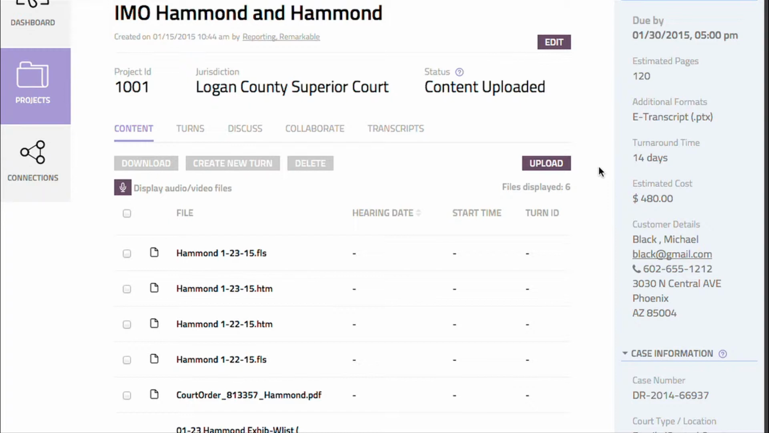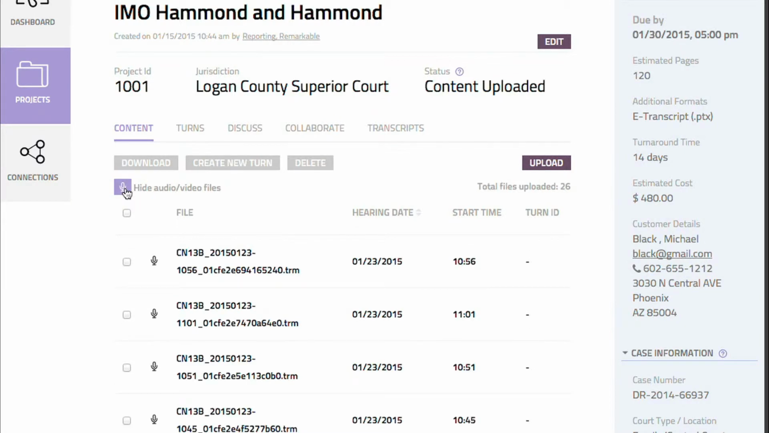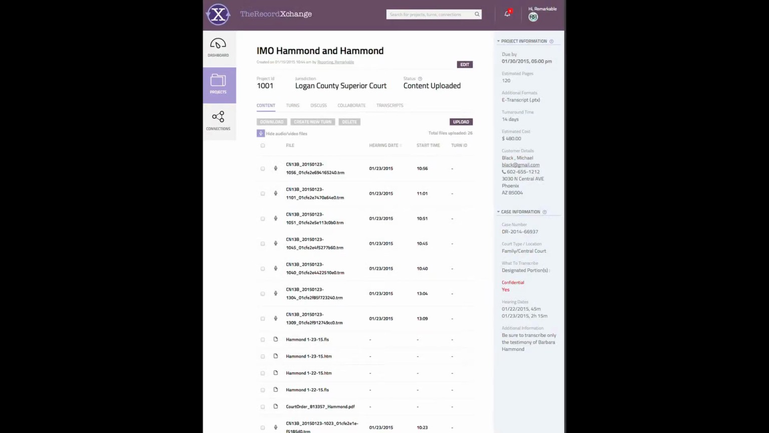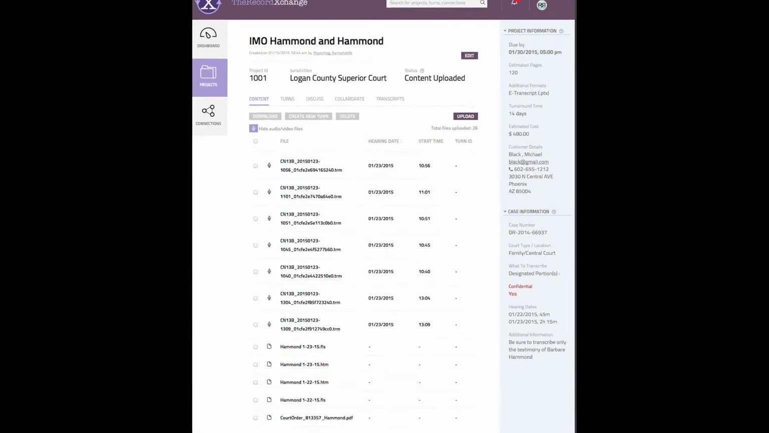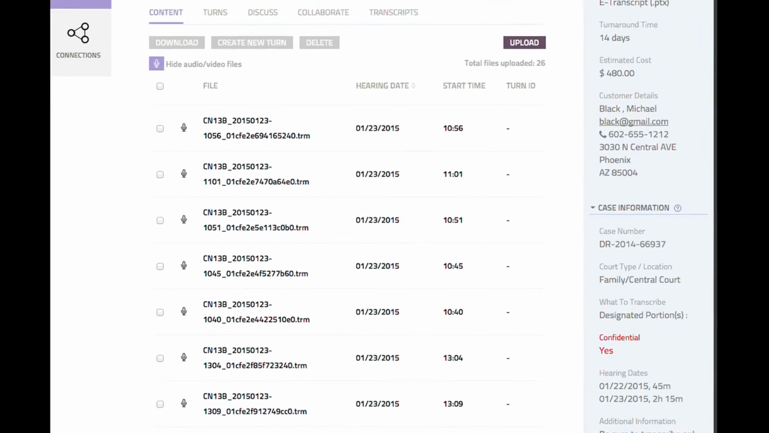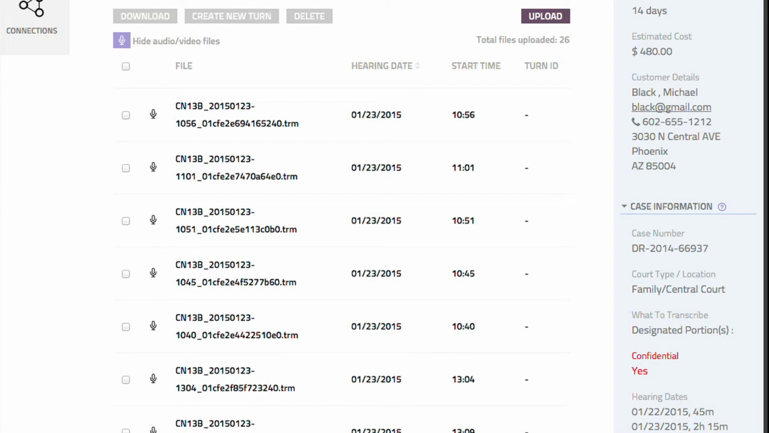Here you'll see a list of the non-recording files for the project that were previously uploaded in the Creating a Project tutorial. Select the small microphone icon, and all of the recording files will be displayed as well. There are 27 FTR recording files for the project, comprising 2 hours and 15 minutes of content. We'll break the transcription up into 3 45-minute turns for 3 separate transcribers.